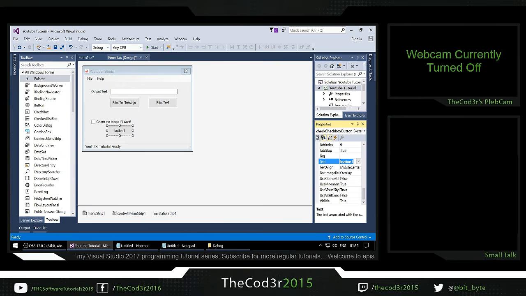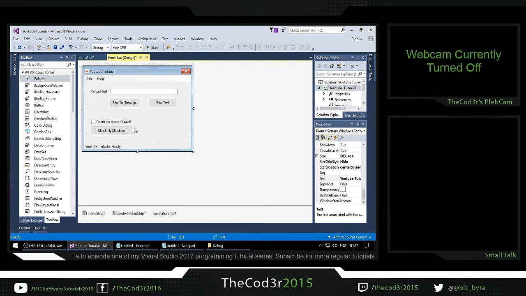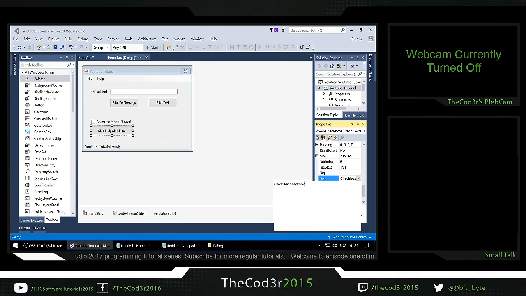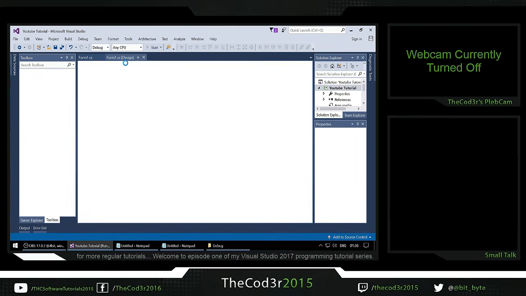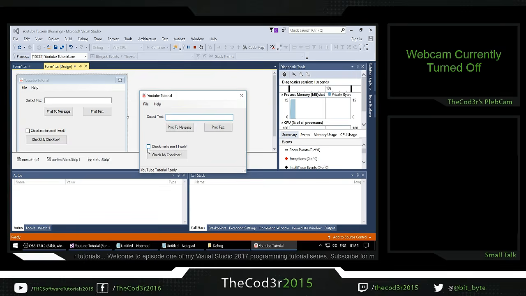And we'll change the text to, whoops, check my checkbox. Let's go with that. That'll work. And we want to sound like it's important, so we'll add an exclamation mark. Check my checkbox! Now, let's run this again. And if we click on that, you'll see it works just like a normal checkbox. But the button doesn't do anything.